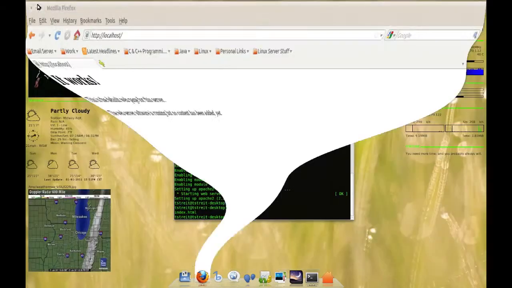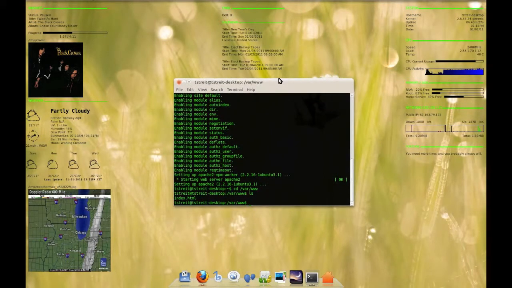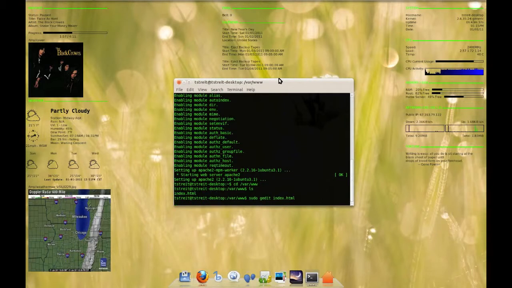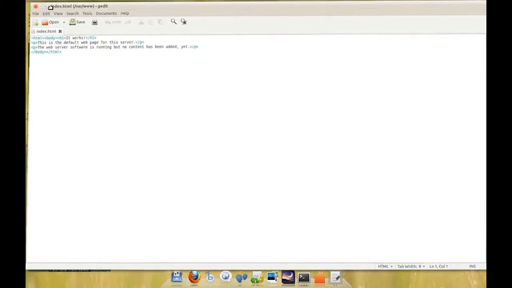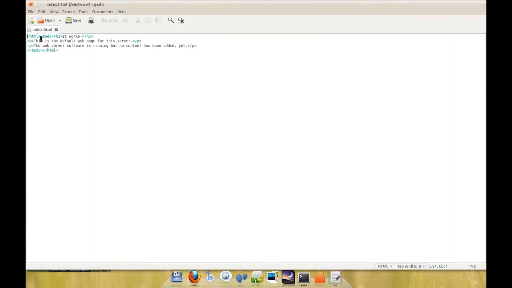So I'm going to minimize that, and I want to actually work with that index.html to show everyone how to create an HTML web page. So I'm going into gedit, which is just a text editor, and I brought up that HTML page. You can see here, I don't like the way they have this, but I like to keep my stuff a little bit more organized.